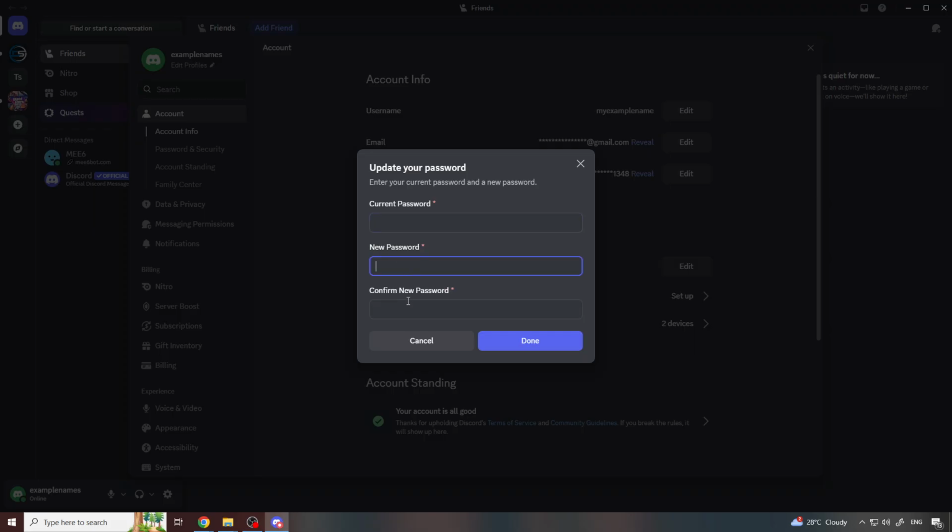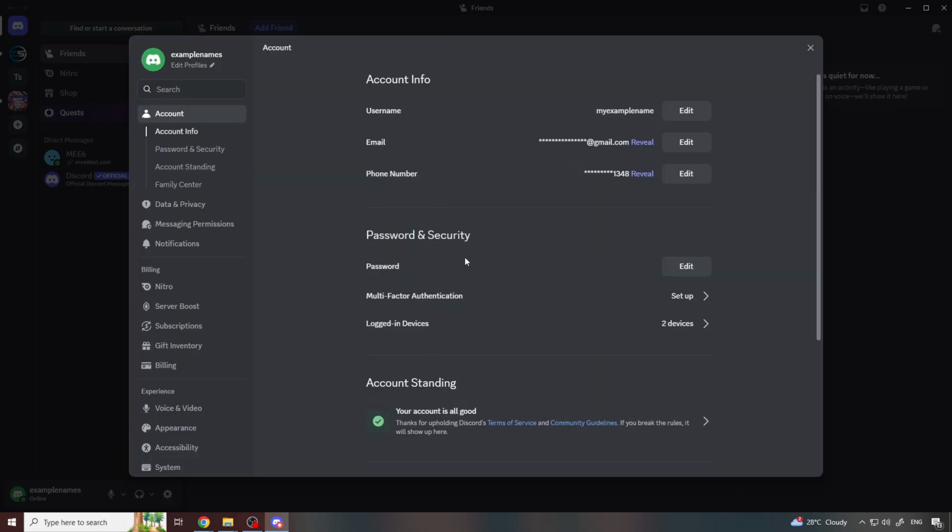After entering your current and new passwords, click Save or Done to apply the change. Discord will update your password, and you may be asked to sign in again on some devices or sessions. This is a normal security measure.